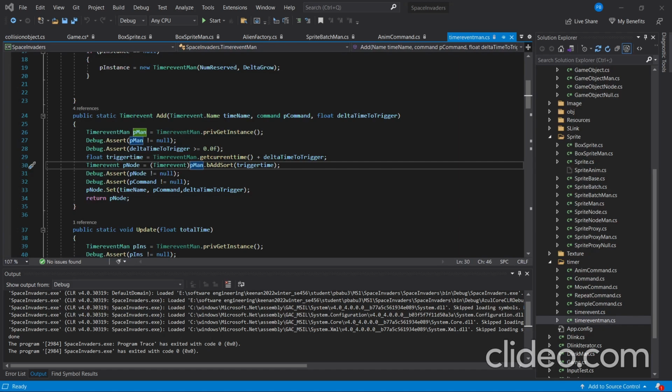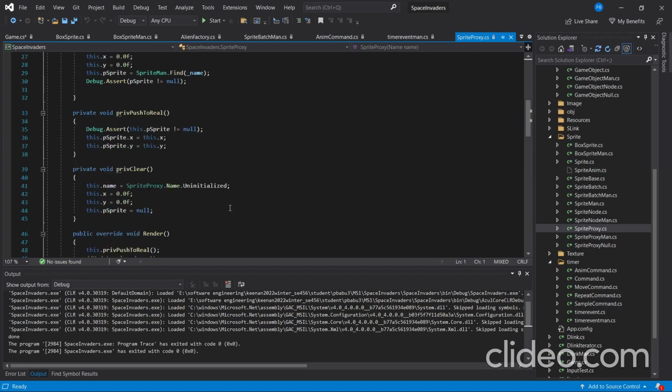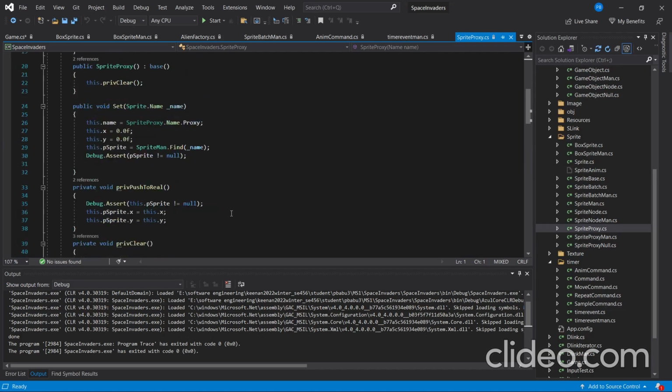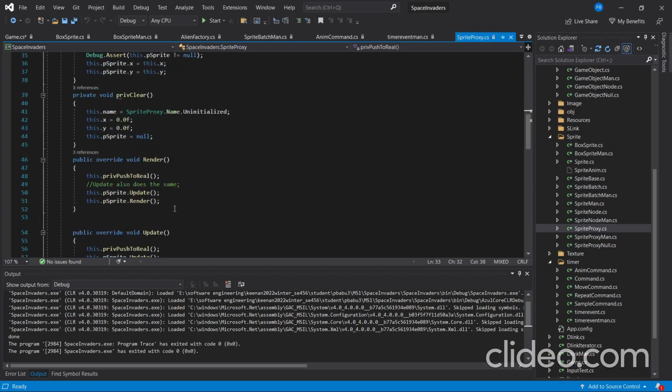And we also have the proxy. The proxy is quite simple. Right now I'm just passing in the x and y, and then I'm finding the real sprite, and when update is called, the x and y values are pushed to the real sprite, and it's being updated and rendered.